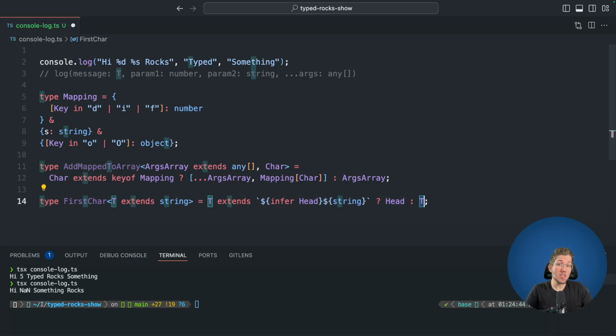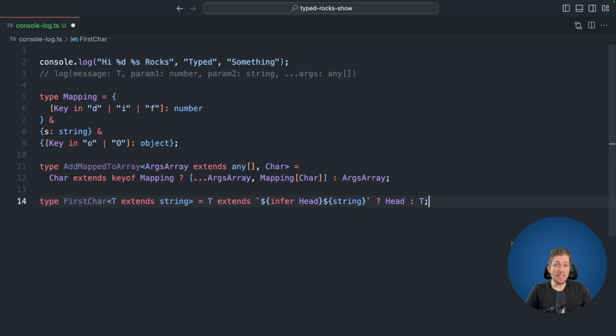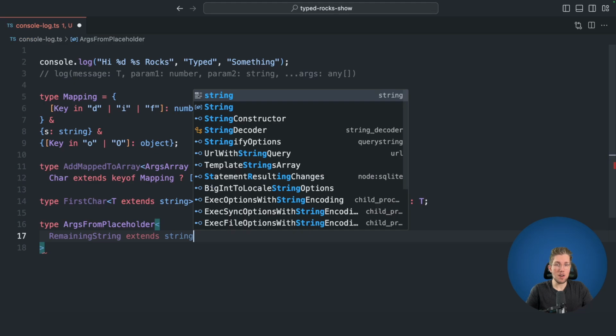So we have now created all the helper types. So let's now get started with the real implementation. Let's first close this terminal here, and let's now create our final type. So we call this type ArgsFromPlaceholder. Now, what do we pass in here? The first thing we pass in here is our remaining string, so the string we still want to parse. So we call this RemainingString, and we say this has to be of type string.